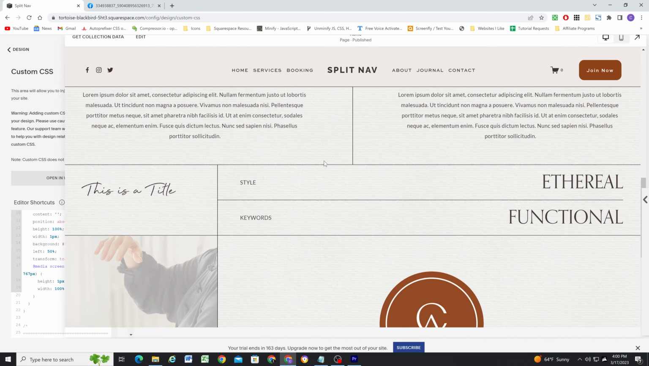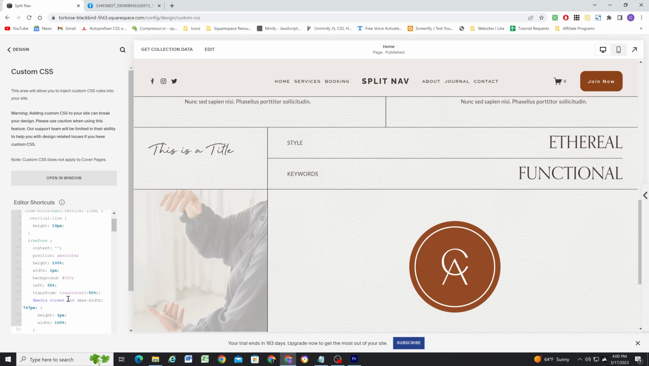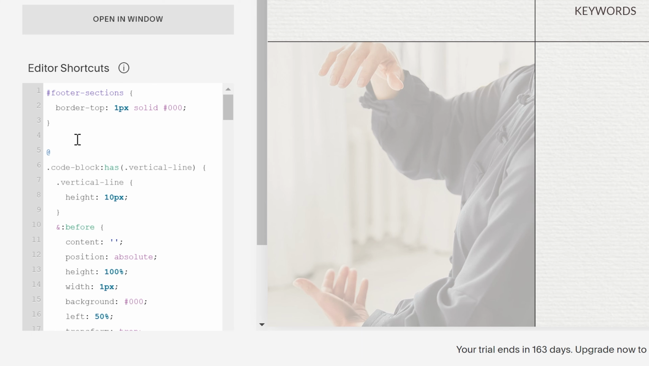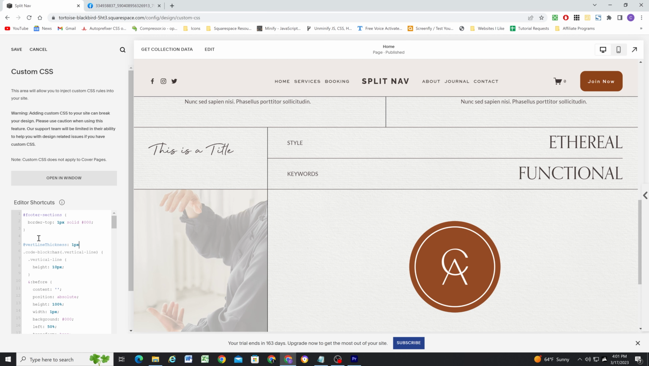So we can optimize it a little bit further to make it easier to work with. For example, we're using multiple declarations here that are the same. Anytime you have that, it's always a good idea to make it easier to update in the future by adding a variable. So here I'm going to call this vert line width, or vert line, how about thickness? Want it to be as descriptive as possible. So now this will control the vertical line thickness, and here for the width, and here for the height.